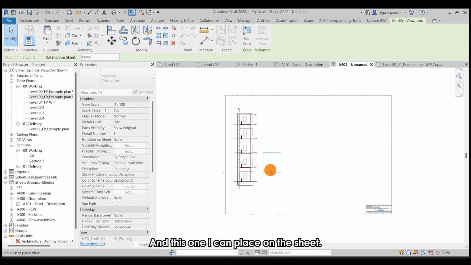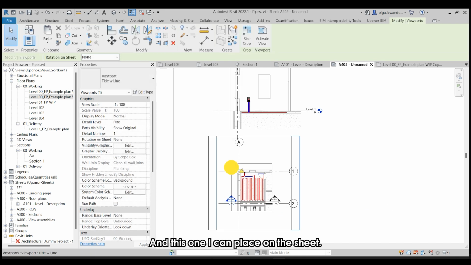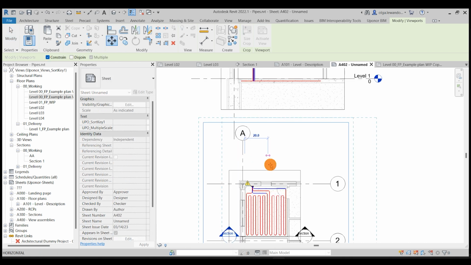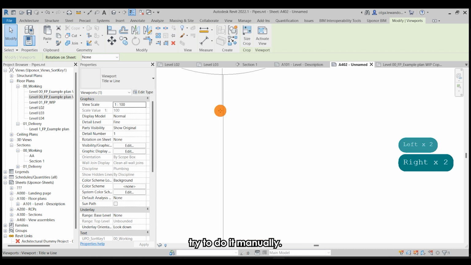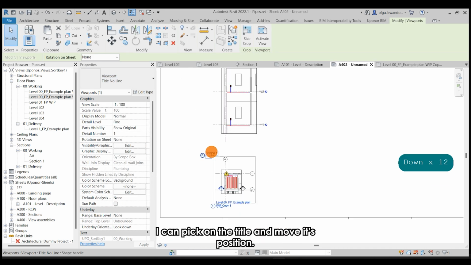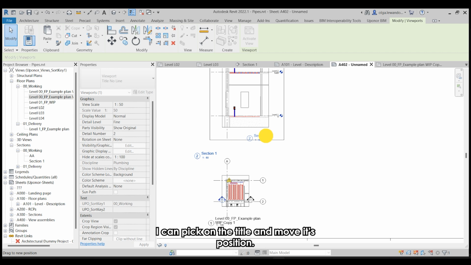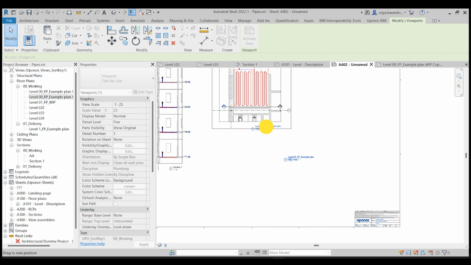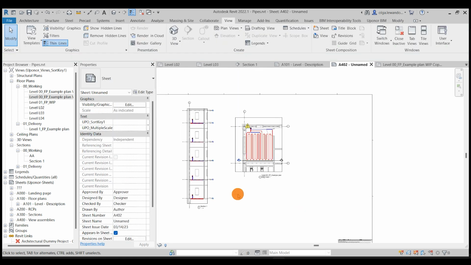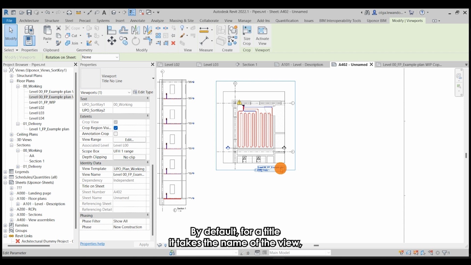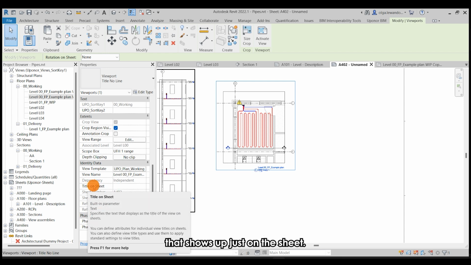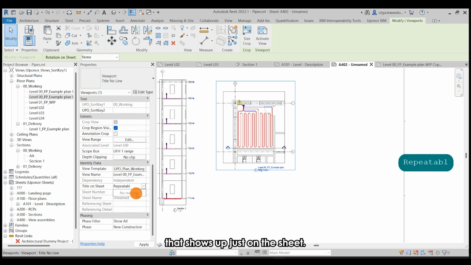And this one I can place on the sheet. It should snap to the correct position, but if it doesn't want to, try to do it manually. I can pick on the title and move its position. By default, for a title, it takes the name of the view, but I can change the title that shows up just on the sheet, for example.